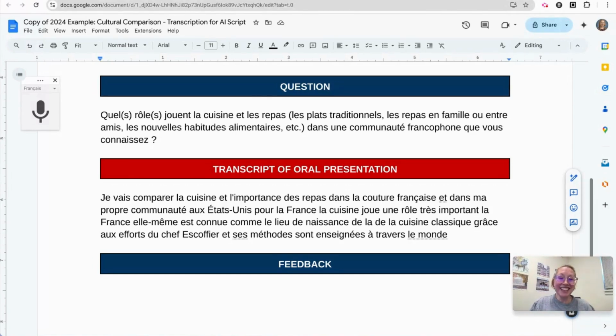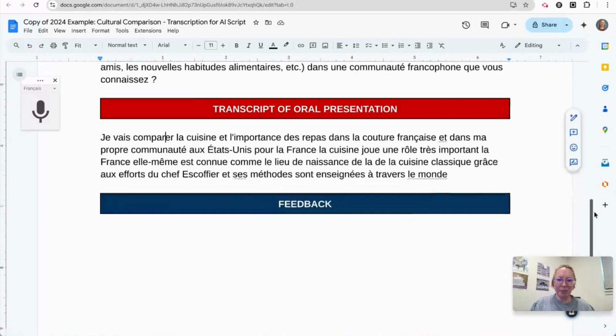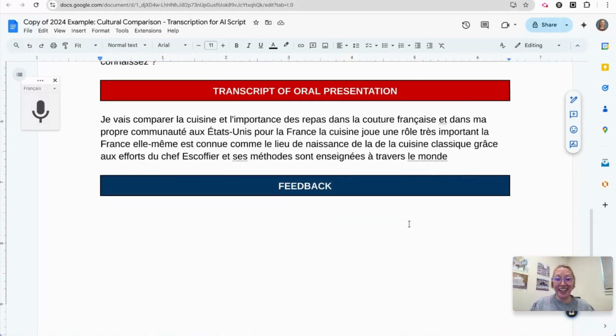So, in next week's video, I'm going to show you what happens underneath this bar where I have feedback. In the video, we'll be talking about how we can use AI, such as Bing Copilot or Google Gemini, to go out to the internet to find the College Board rubric, to look at the actual proficiencies, and then how to copy and paste the student's transcript into this AI so that it can give immediate feedback based on the rubric and the actual proficiencies.